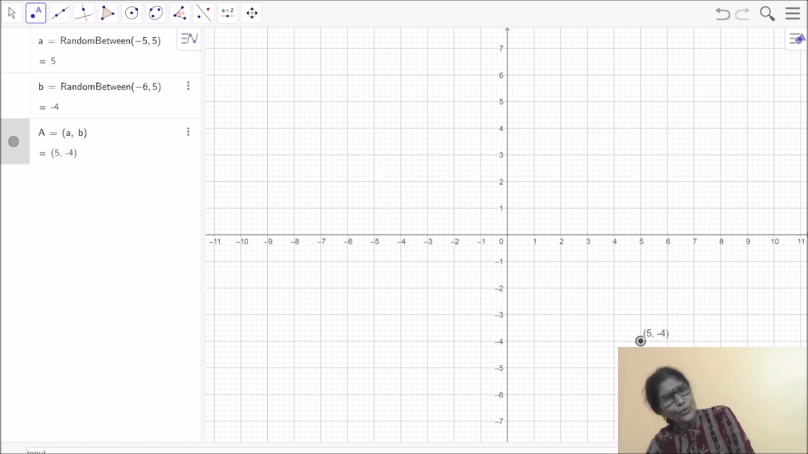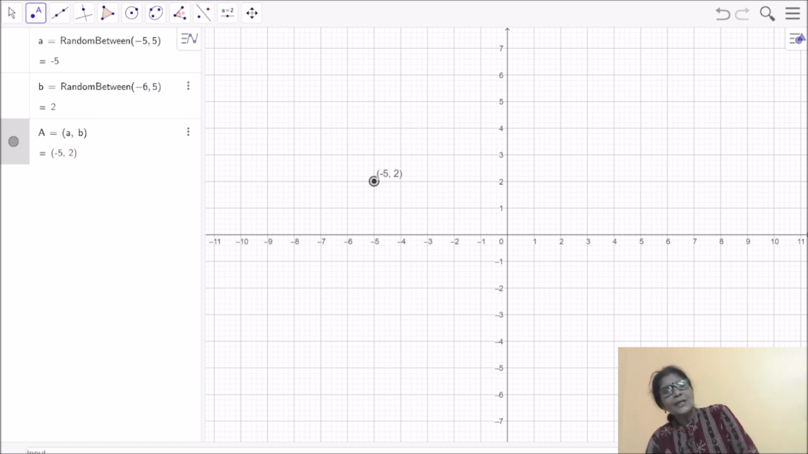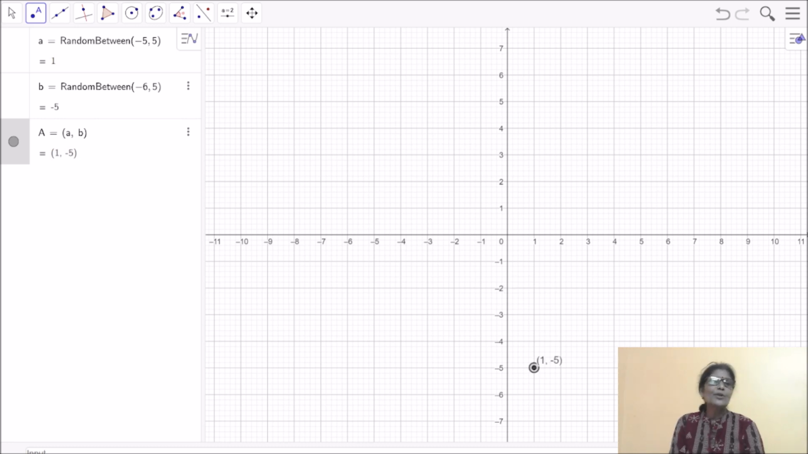Now I want all the random points, so I'll use the command Control plus R. On the keyboard, press Control, then R, and it will show a new point. Again Control plus R, this is (-2, -4). Again Control plus R. So it is taking random values so that children can learn how to read the point and how to mark the point. You can go for 100 times, or a combination of 10 by 10, and get 100 such points.